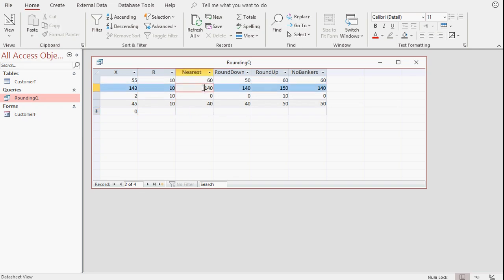All right, so there's 60. 143 becomes 140. 2 becomes a 0, rounded down. 45 becomes a 40. Now, Access uses something called bankers rounding, which I have a whole other video on. If you're curious, basically what it means is if the first digit is odd, it rounds up. If it's even, it rounds down.